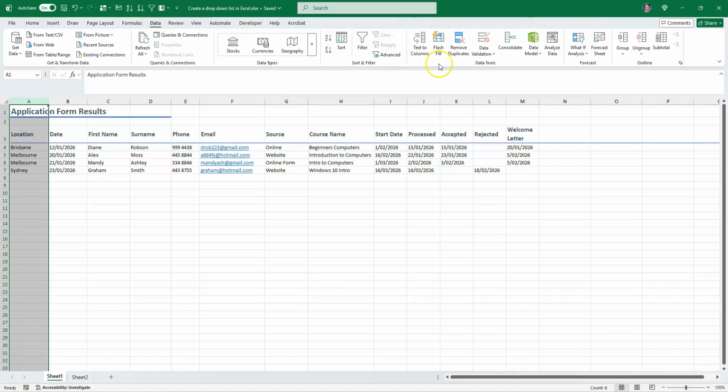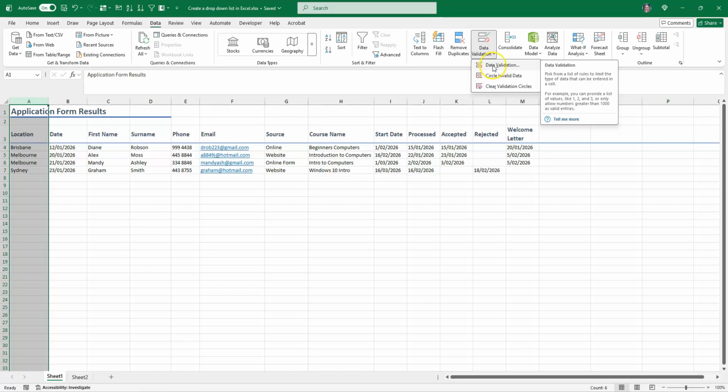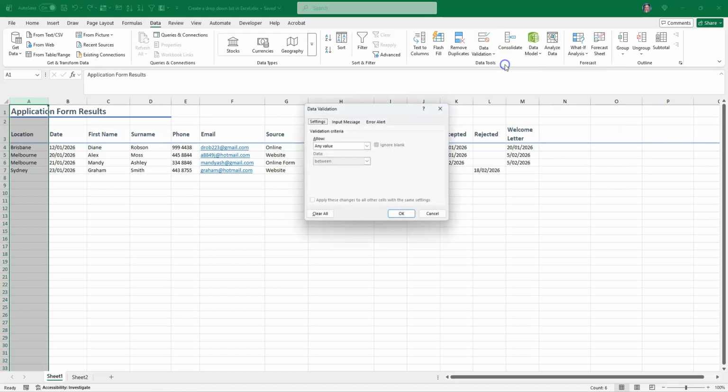And what we're looking for is this group here called the data tools group. Now, the feature we're going to use for this is actually called data validation, and this is where you can choose from a whole bunch of different criteria in terms of what you want to allow to be entered into your spreadsheet. So we're going to go to data validation. You can click the little drop down and it's in the drop down menu as well. Otherwise, click directly on the icon. But I'll open that up.